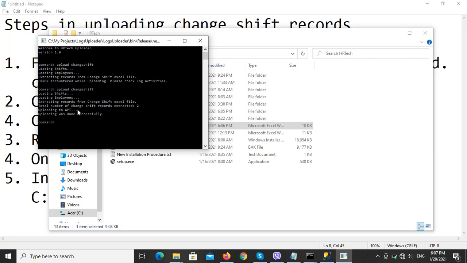As you can see, the total number of change shift records extracted is 2, and then uploading to API, and uploading was done successfully. Okay, so that was the last statement. When the last statement is that uploading was done successfully, that means you don't have any error. That means you successfully uploaded the records.